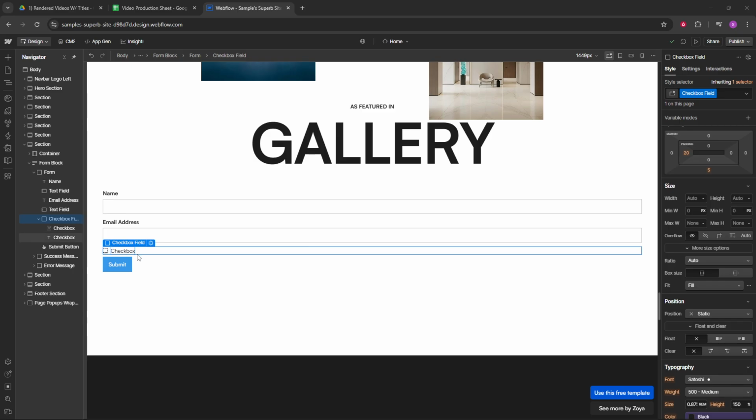Start by logging into Webflow and opening the project where your checkbox lives. Once your project is open in the designer, click on the checkbox element you want to customize. This might be inside a form or another layout, so make sure you're selecting the actual checkbox field, not the form wrapper or the label. If you're clicking and nothing looks selected, try using the navigator panel to highlight the checkbox field directly.